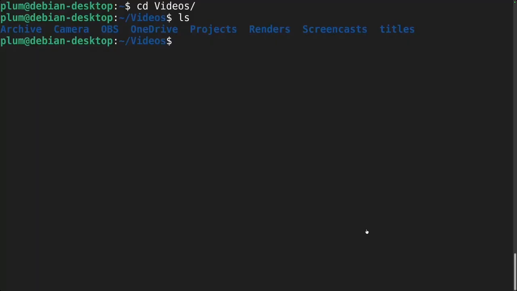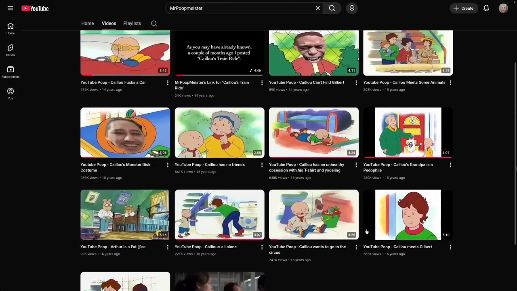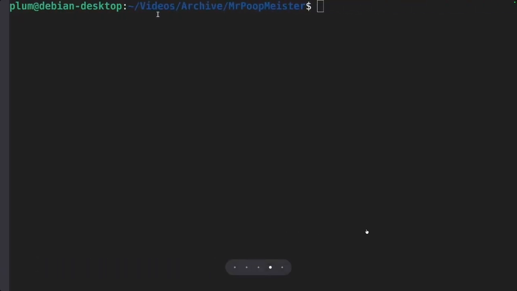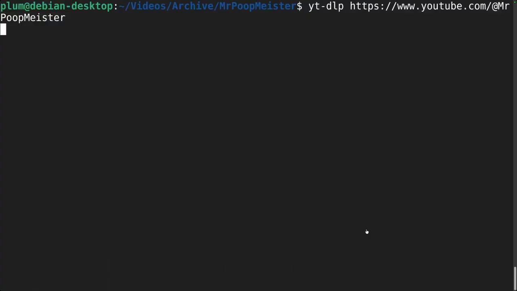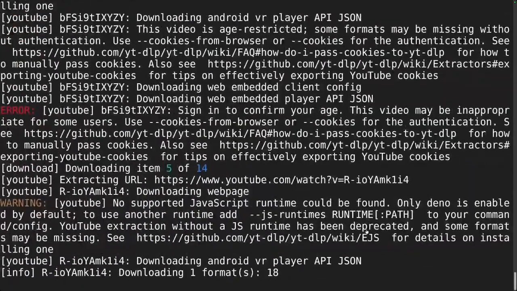Now, I'll show you some really cool features that yt-dlp has. The first one is a really great feature. You can download every video from a YouTube channel, except for unlisted and private videos. Just go to a channel, copy the link, and paste it into yt-dlp. Now, this might take a while depending on your connection, but this downloads almost every single video on that channel.